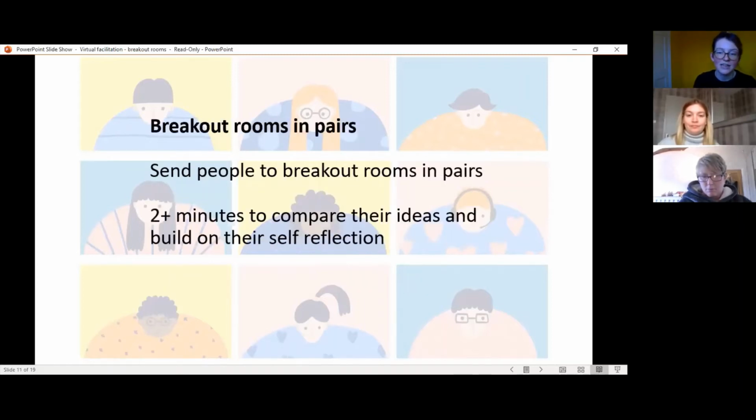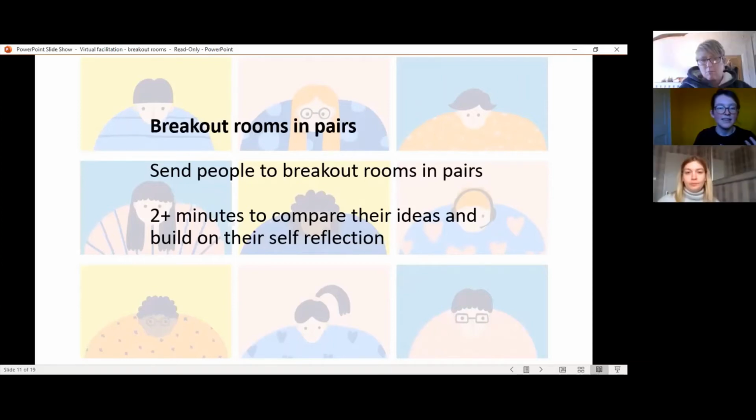The next stage is to send people into breakout rooms in pairs. This is about comparing the ideas that you've had from your self-reflection and building on them. So you don't have to take turns to speak.